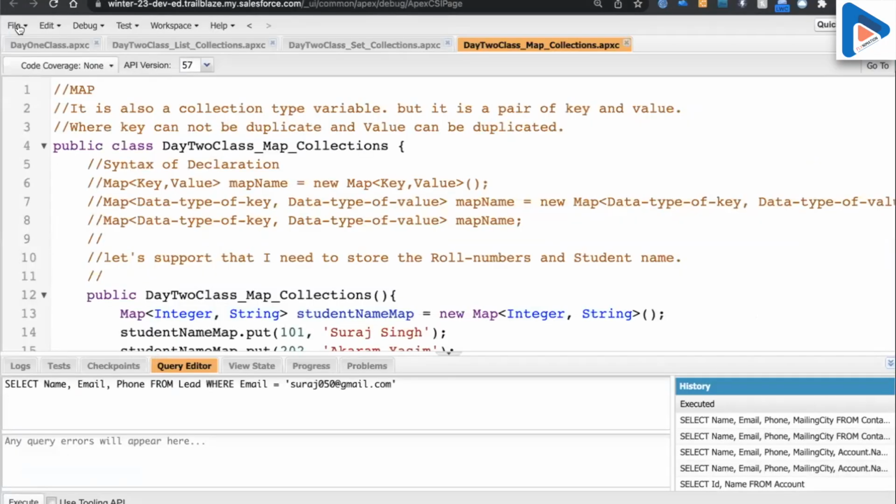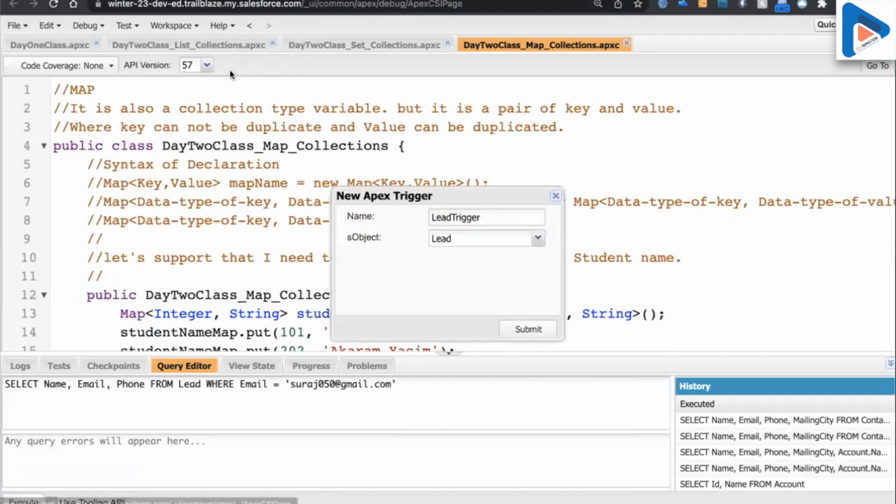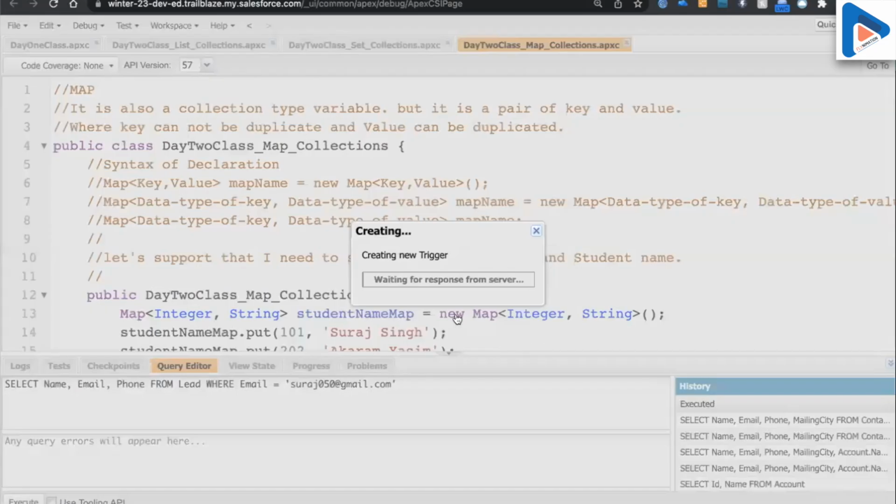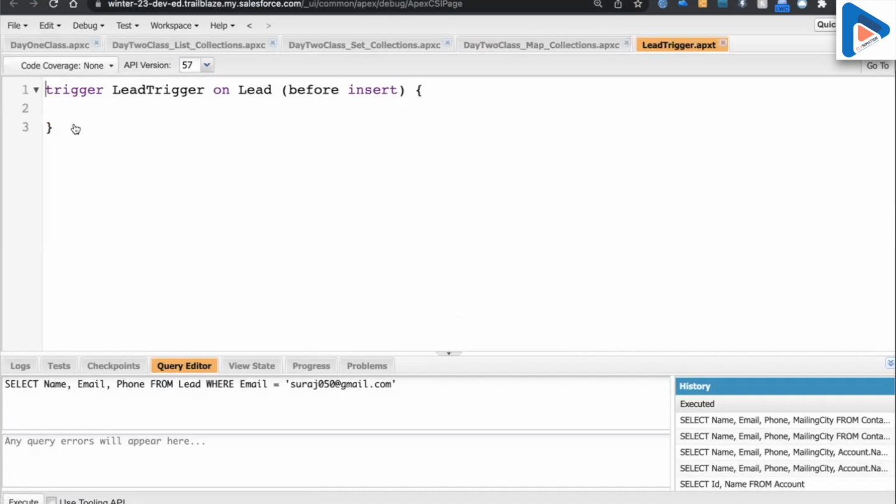Let's create again. Facts lead trigger, clicking on the lead, submit. So this is the trigger. This is the basic instance of a trigger: trigger, trigger name, on, object name, and then we have an instance.